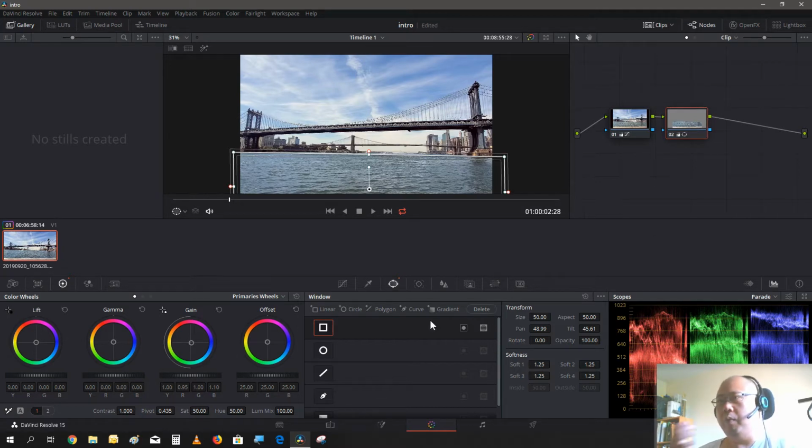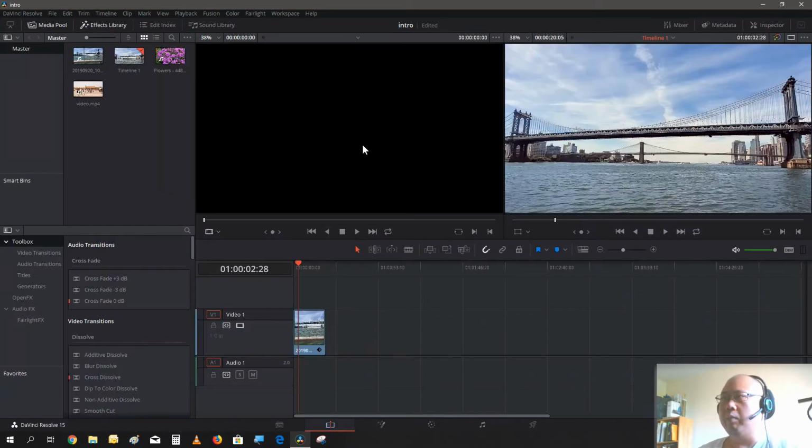So a power window is one way you could use to edit regions in your videos. If you want to change the color for certain things in your video, you could use a power window to select it and then manipulate the color and stuff like that. So let's go back to the timeline. I'm going to drag another video onto the timeline.